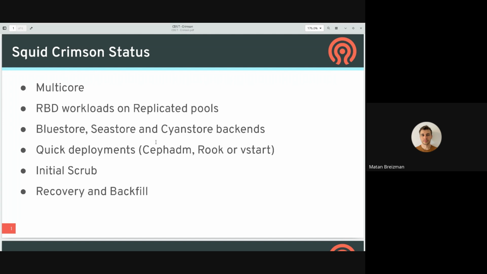We can initiate it via the Ceph tell command for scrub or deep scrub. Scheduling, repair, and other features of scrub are future work, and I'll mention that in the end. And lastly, recovery and backfill. We put a lot of effort into stabilizing recovery and backfill patterns and edge cases. A lot of thanks to Shuan from the Intel team, who I think is here. So we are in a much better state.